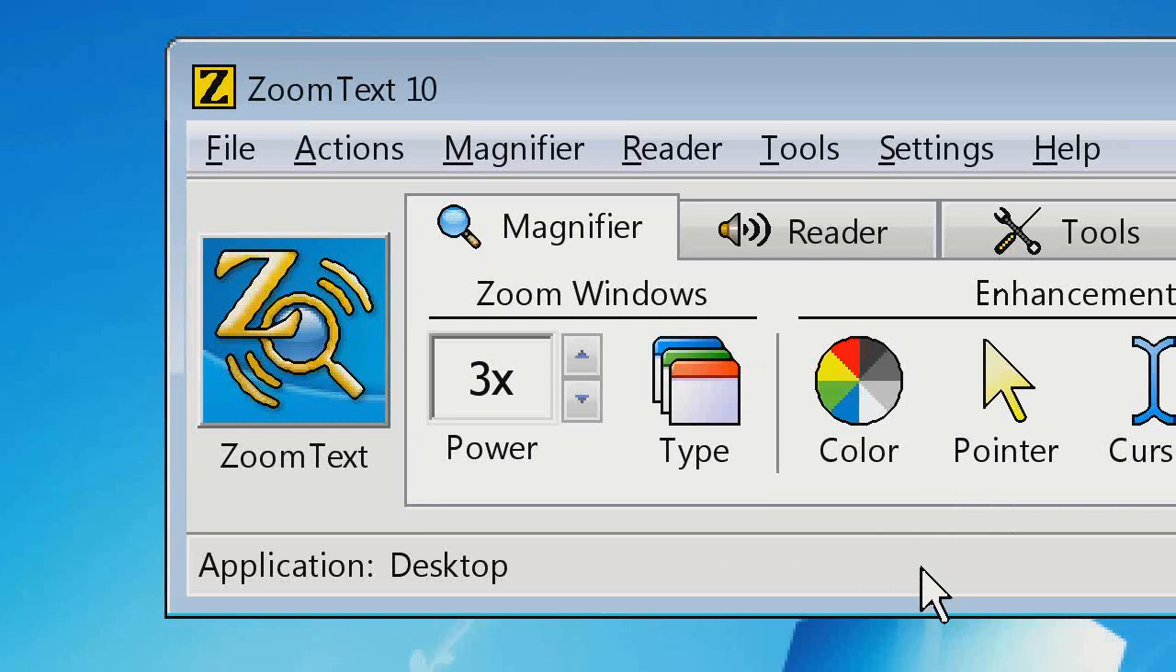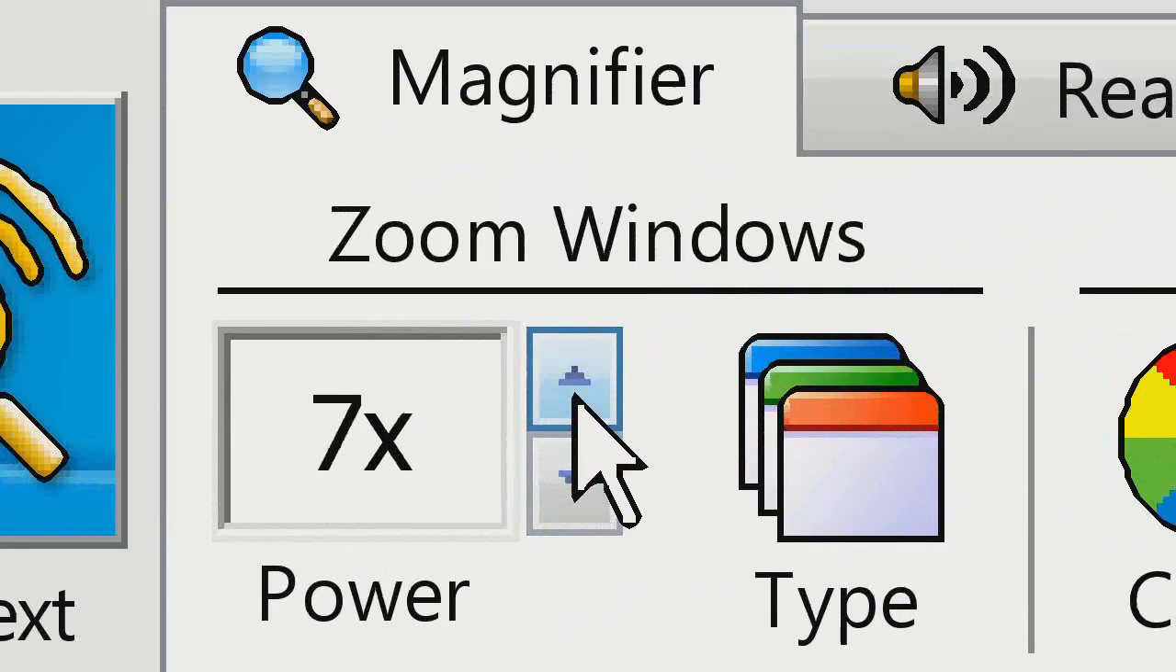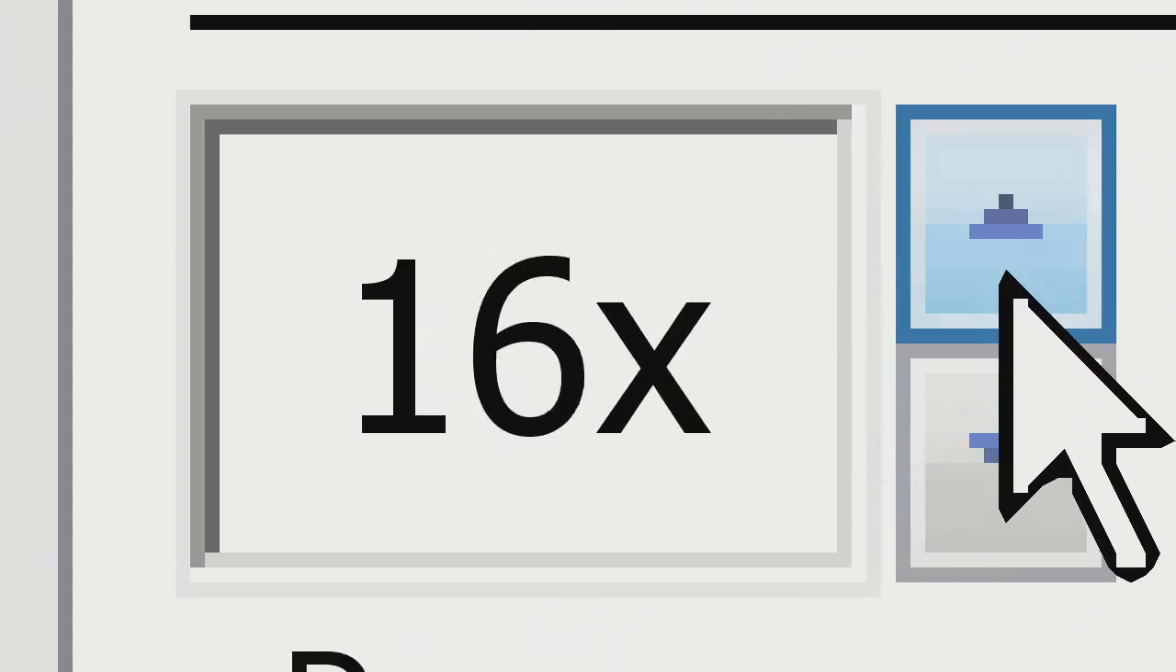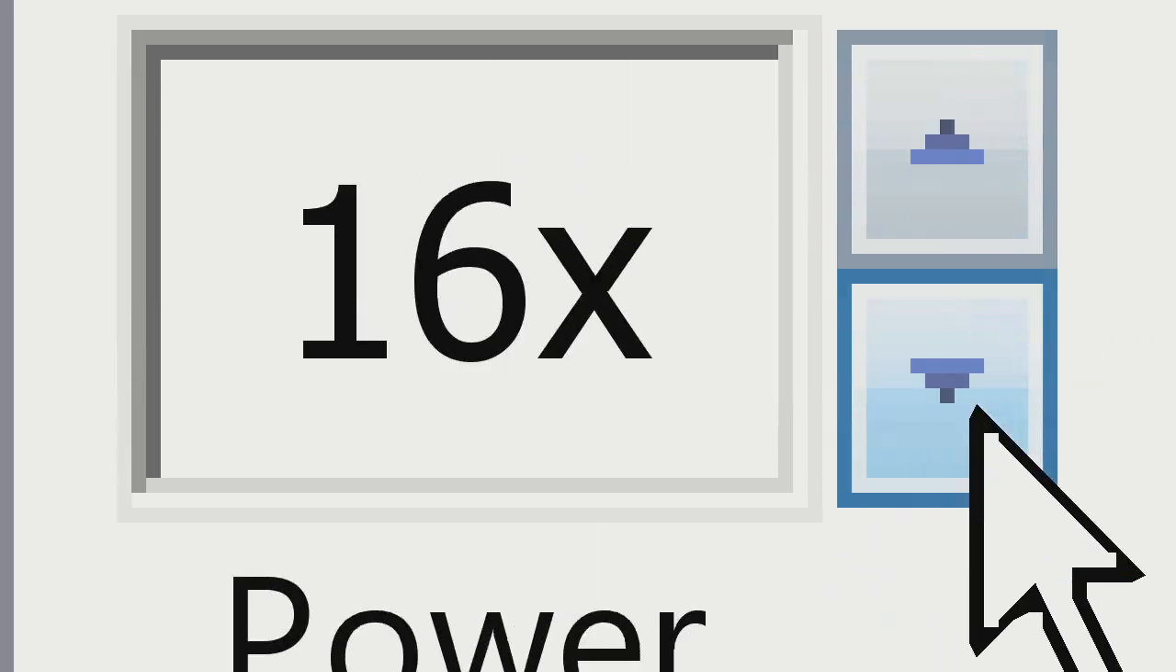And we will get into a couple different ways that you can view your screen using ZoomText that will allow you to see more of the desktop. So a few things quickly. You saw me clicking on the up and down arrows here to change the magnification level. ZoomText will magnify all the way up to 36x. Okay, so I can keep going. It'll make things really, really big on screen.